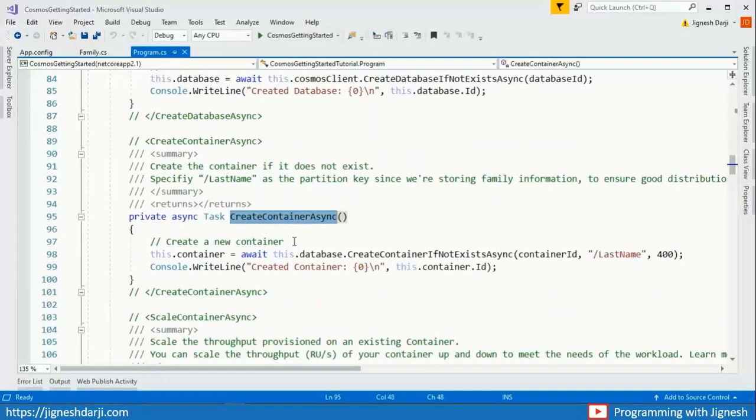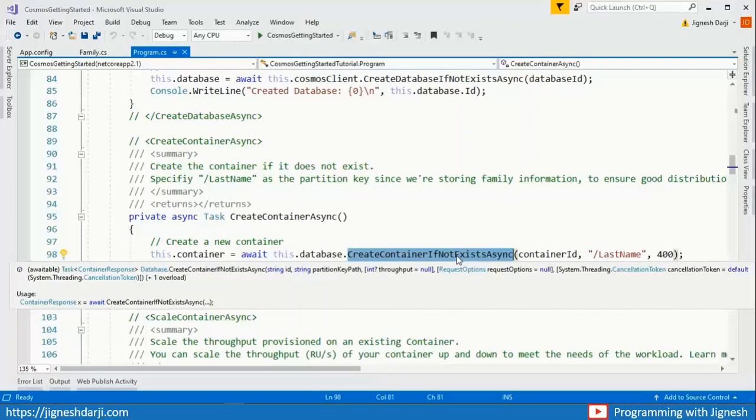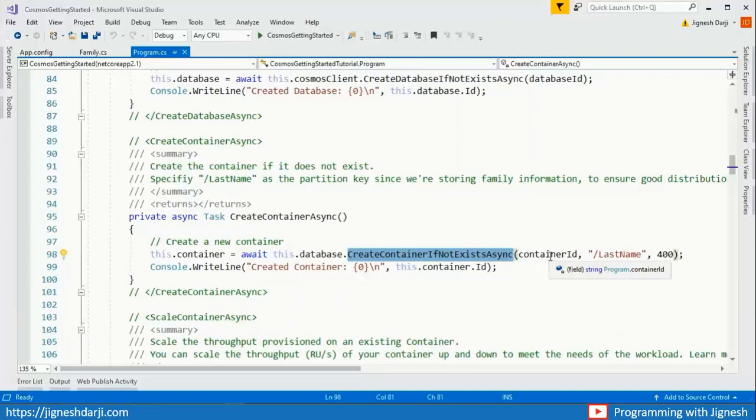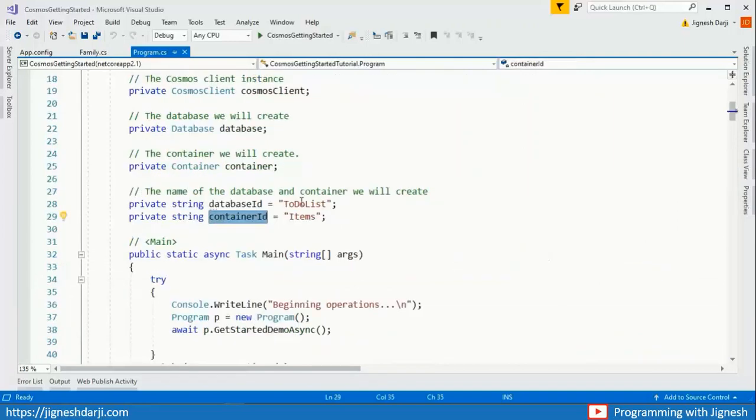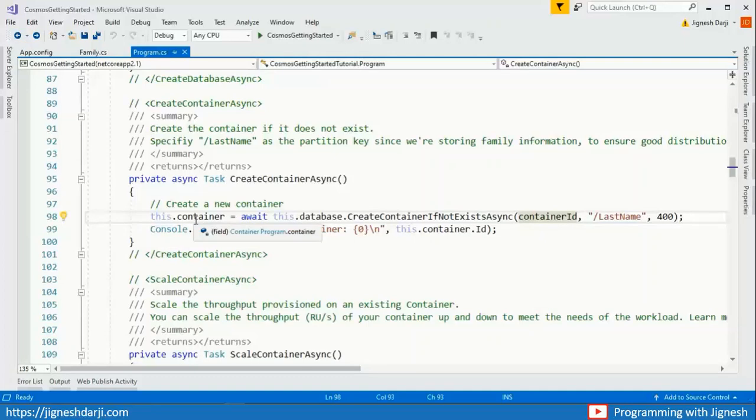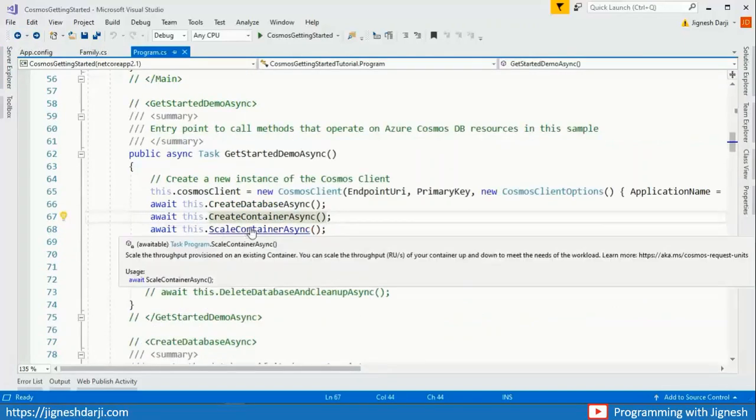And the second method is to create the containers. We already created the database, so we have a database object. Inside the database object, we create the containers. We have an async method which creates the containers for our database. Inside that I specify the container ID, which is Items, and second, I have to specify the partition key, which is the last name. Once the container is created, we print it in the console application.